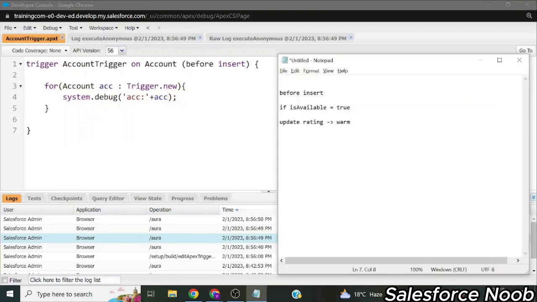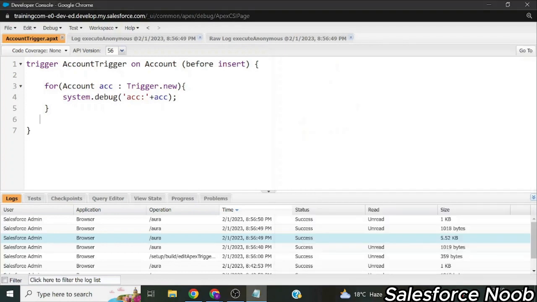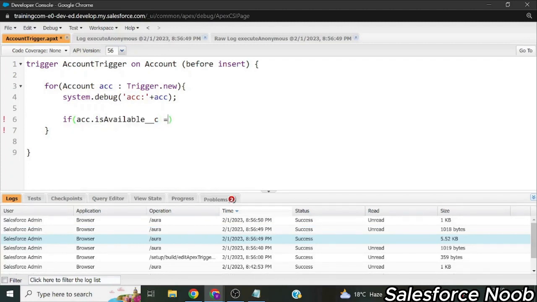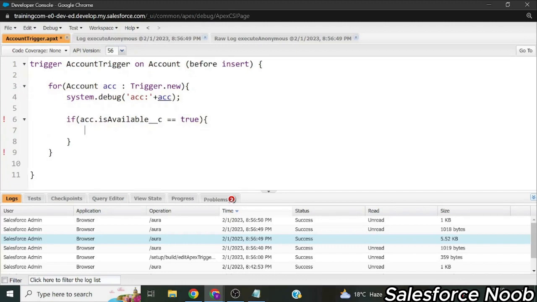So what we are trying to do is check if the record getting inserted into the database has the is available checkbox true, then update the rating field of that record as warm. So how will we do it? Just think, we will make an if condition, getting the value inside the record, is available equals true.